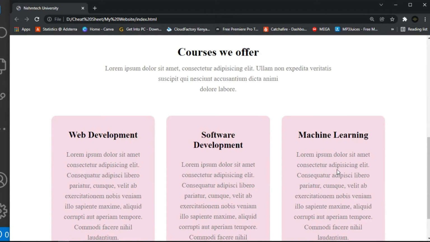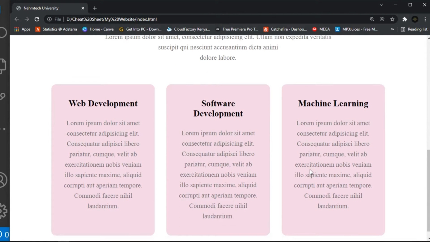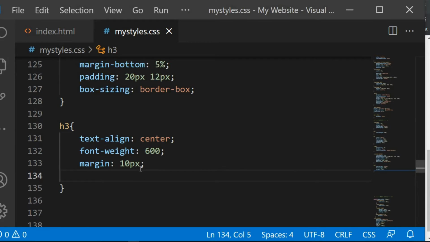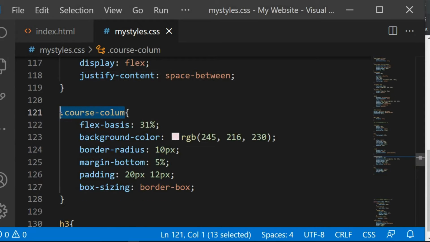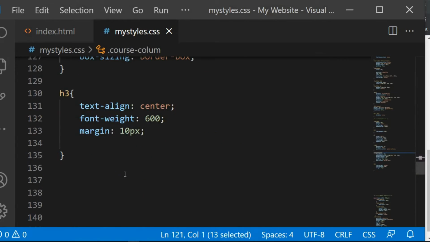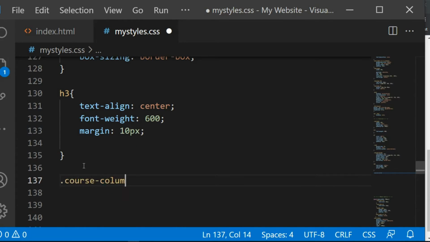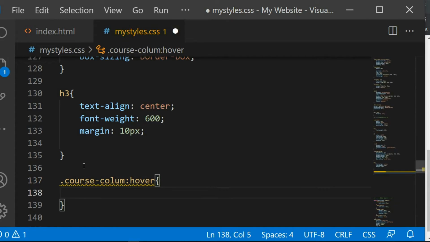So now the text is at the center. But remember, I told you that we want to make a shadow when you hover on it. So let's go to our text editor, and let me just copy this one, and paste it there. But now I'm going to say hover, or whichever name. So when you hover, let's change some background color.